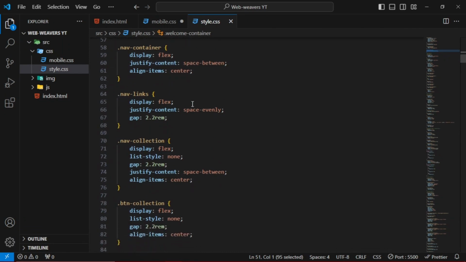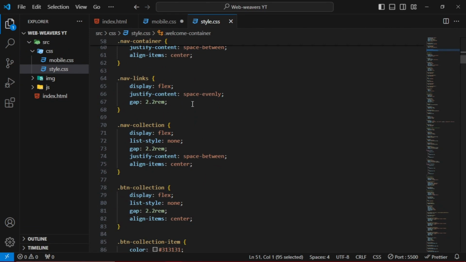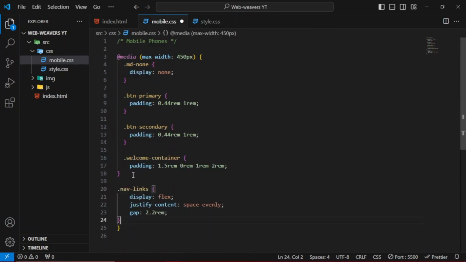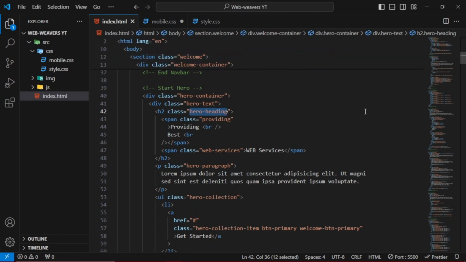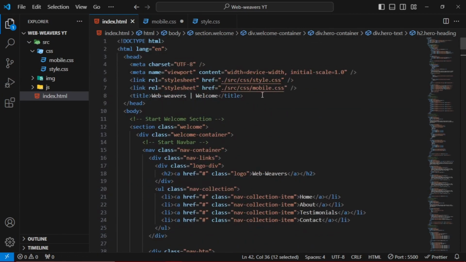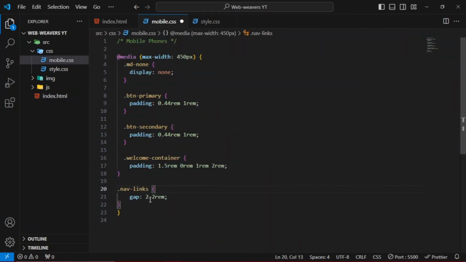So the nav links, maybe we can take this one. We'll just reduce the gap. You don't need all this display flex, justify content, because they are still taking effect in the style.css. That's why, if you want to link the mobile, make sure you link it below the style.css. So let me reduce this gap to 1.9 rem.